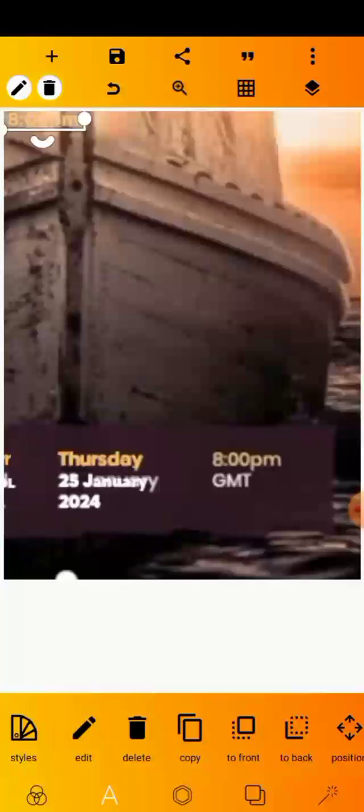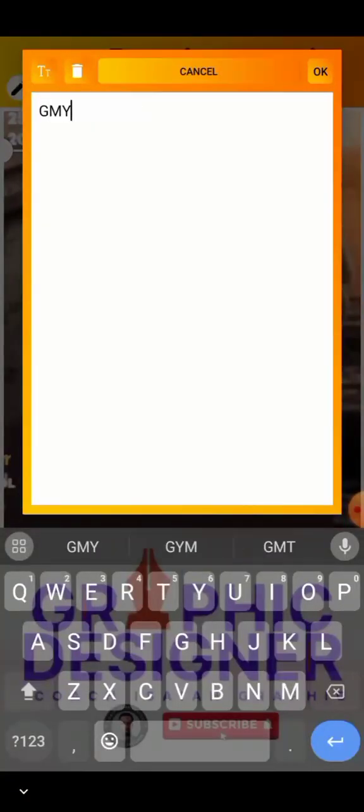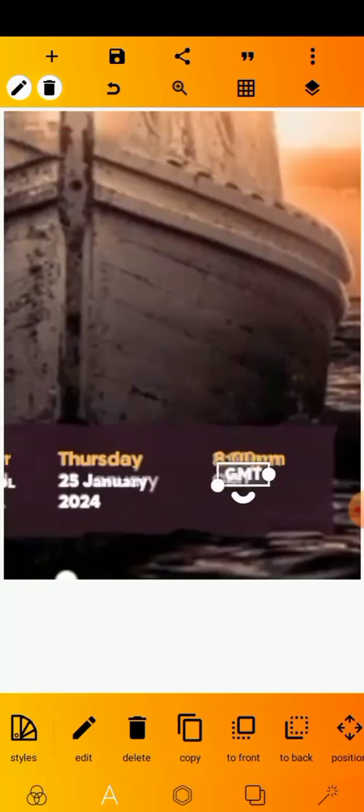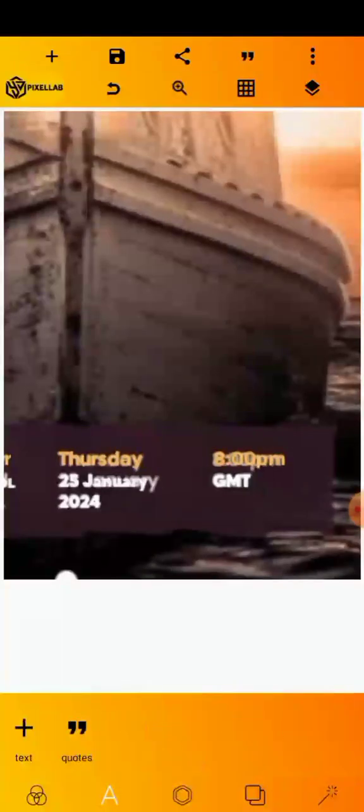So 8 o'clock p.m. You have to arrange it like this. Then you copy this and do GMT. Once I'm done with this, you move this here like this, and once I'm done doing that, use your position to take this like this. So something like this. Sorry for the background. After I'm done, I have to zoom out.